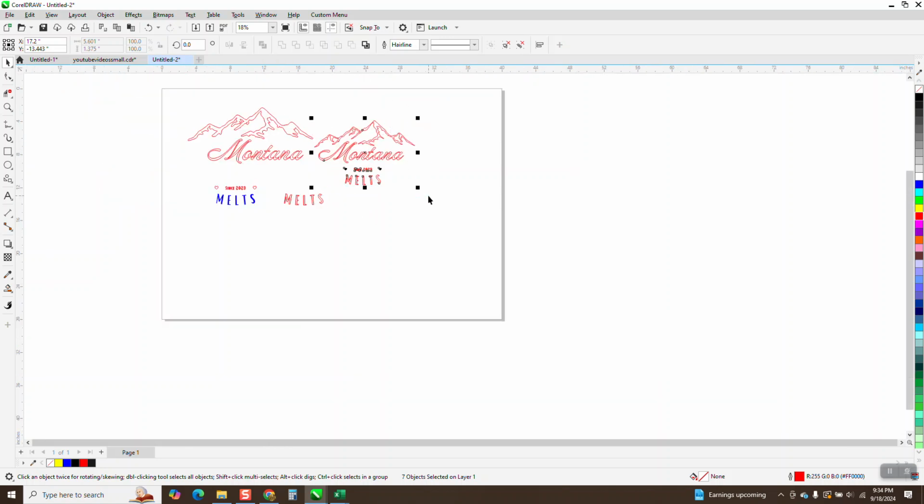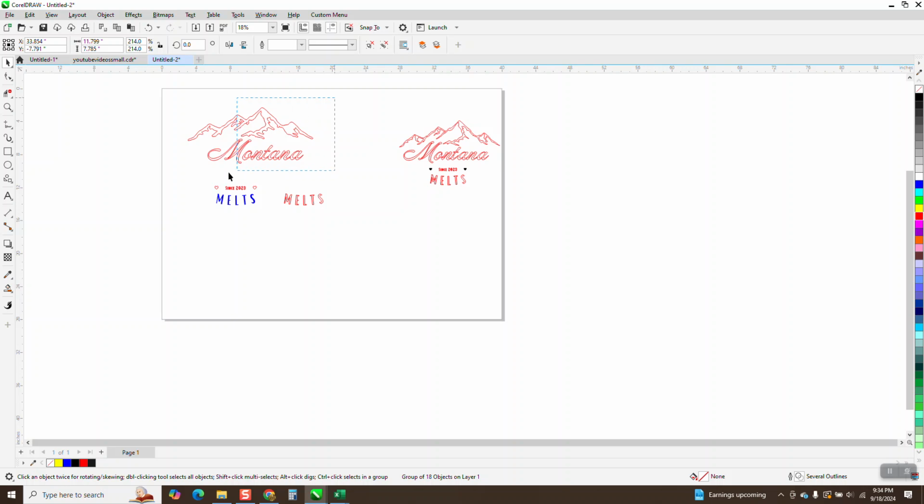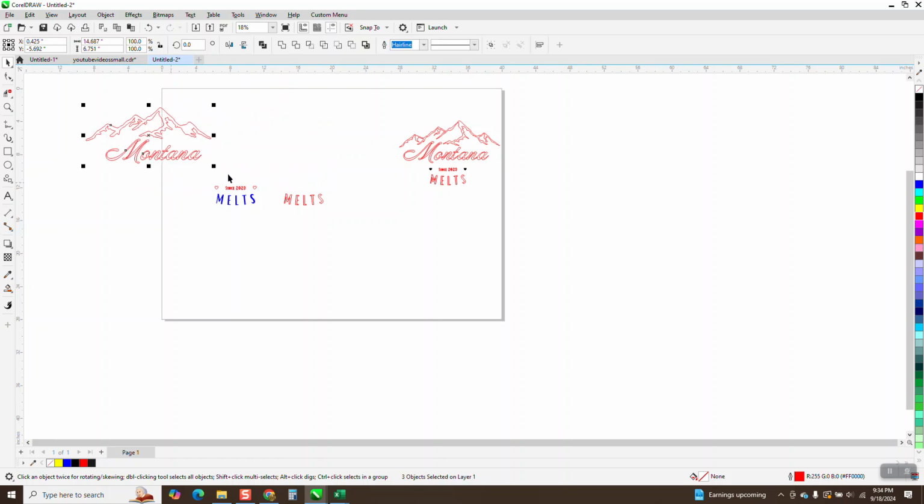Let's do this. Let's nudge this way over. Nudge this way over. That is weird. So just take them individually and just delete them. And now the ones that we've smart filled, just left click, right click. And this is only going to be if you're going to cut them out. You've got to make sure they're a hairline.